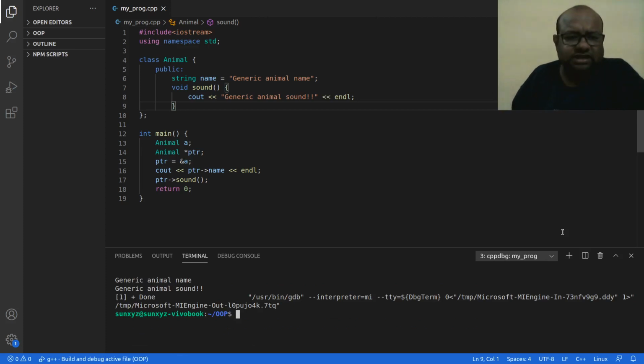So in line number 16, when I access this ptr arrow name, I access the value of this attribute name, and that says generic animal name, and that is what is printed into my standard output, right? And then in line number 17, I am calling this method sound. So I call this method by writing ptr arrow function name sound.